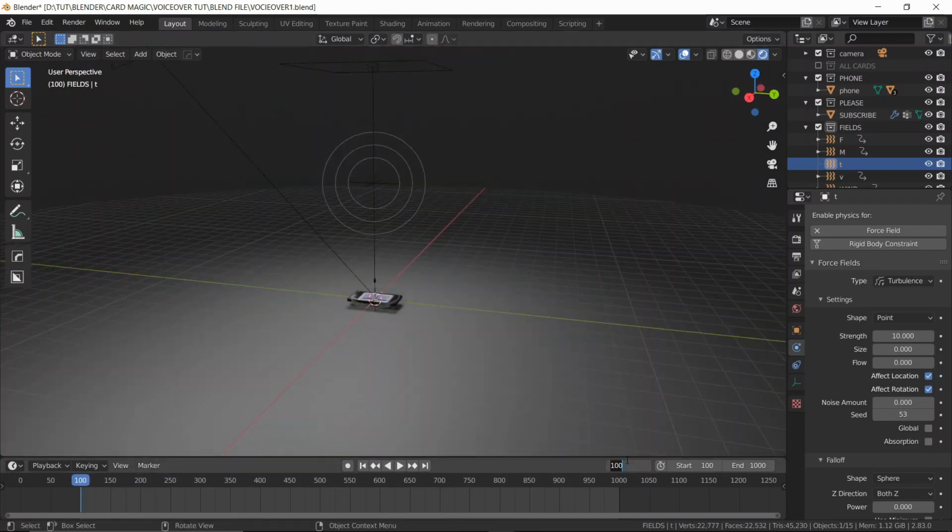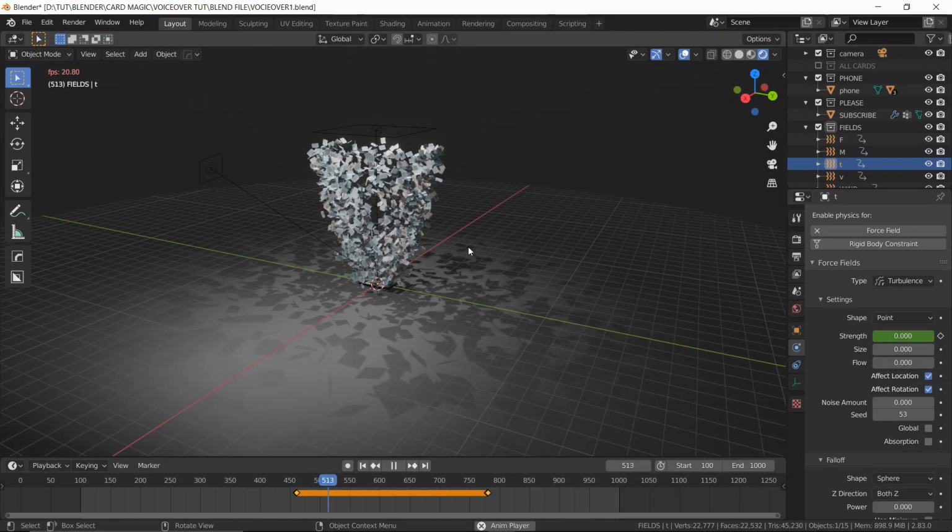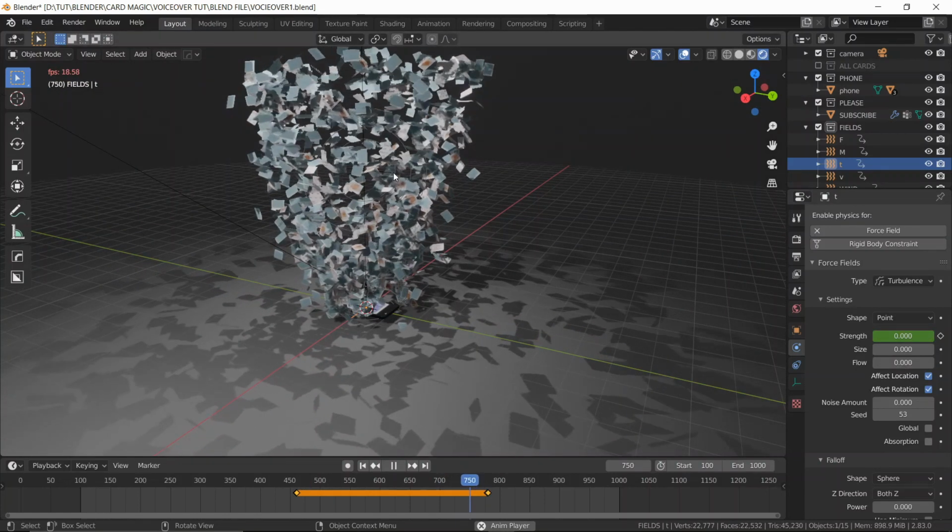So go to the frame 460, set the strain to 0 and add in a keyframe. Also make sure that the shape is set to point. Then go to the next keyframe and change the strain to 0.5. Then go to frame 779 and add in a keyframe for strength. Then go to the next keyframe, set the strain to 0 and add a keyframe. Damn, that looks awesome. Yep.